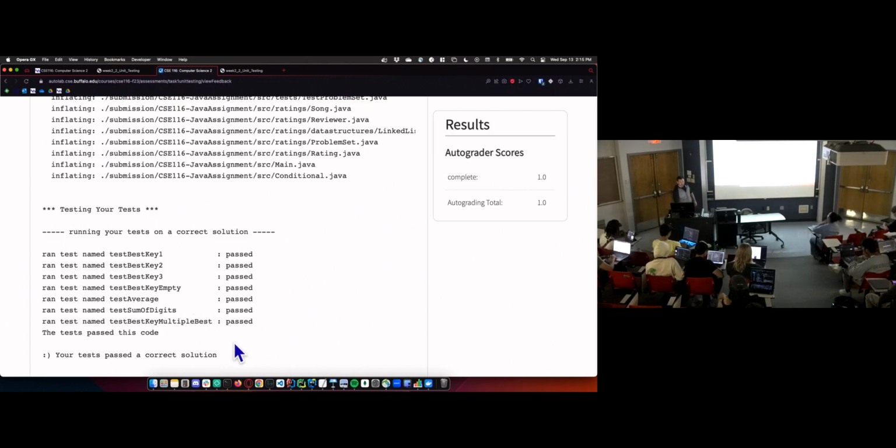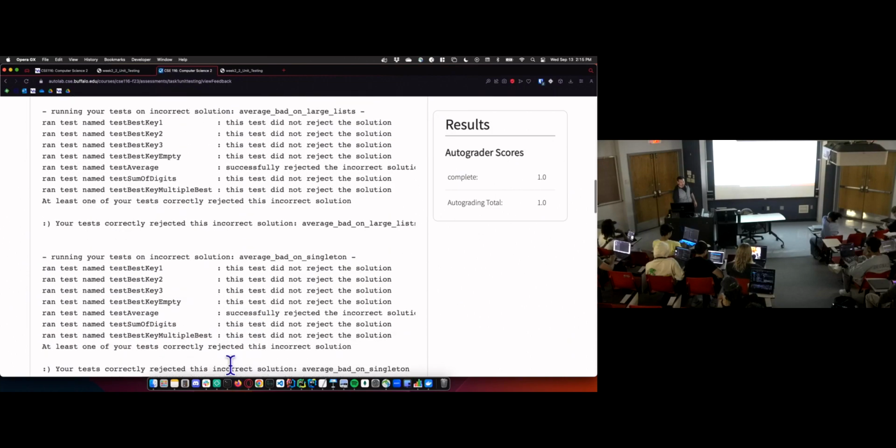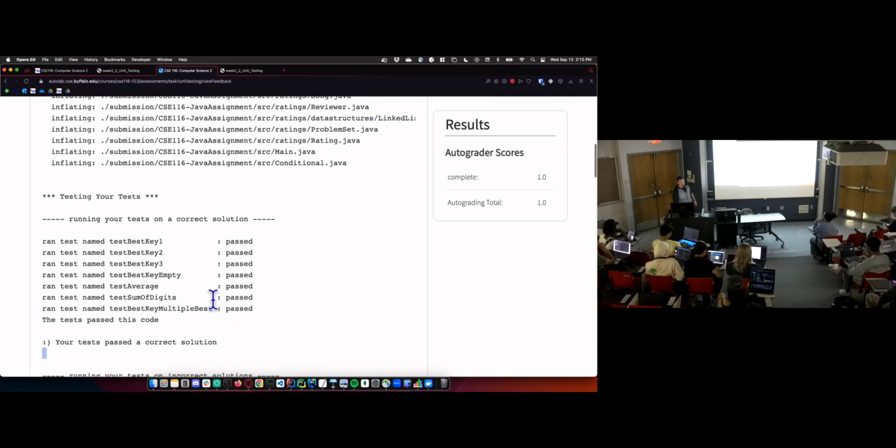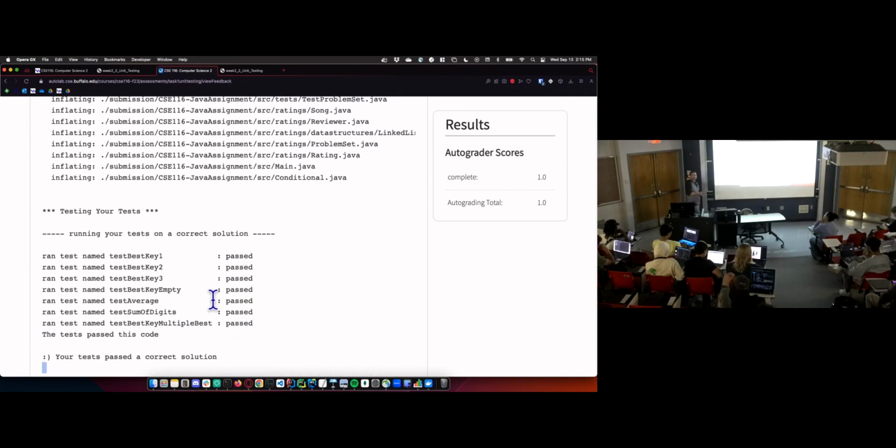In that case, this is all the feedback you're going to see. The feedback will stop right here, and you won't see any of this next stuff because you didn't get past phase 1 of passing a correct solution. And if you do fail a correct solution, it'll tell you which one of your tests failed, so you can identify which one is the problem.